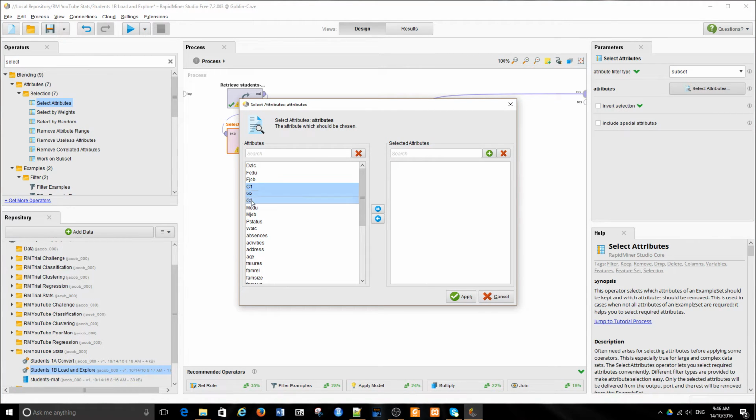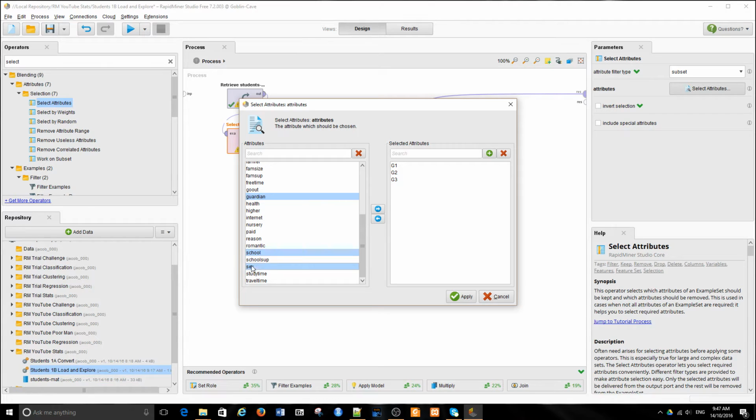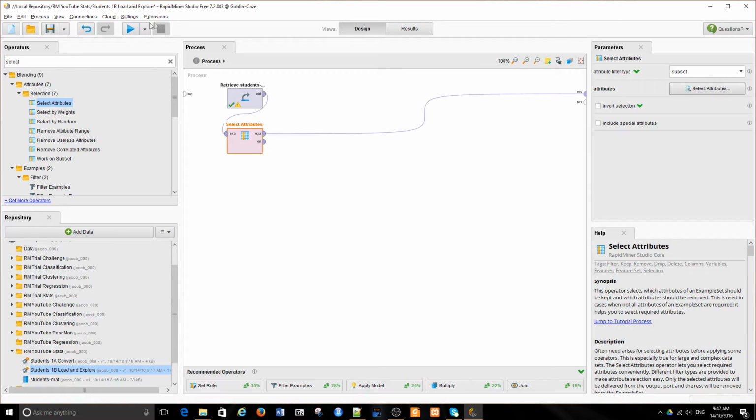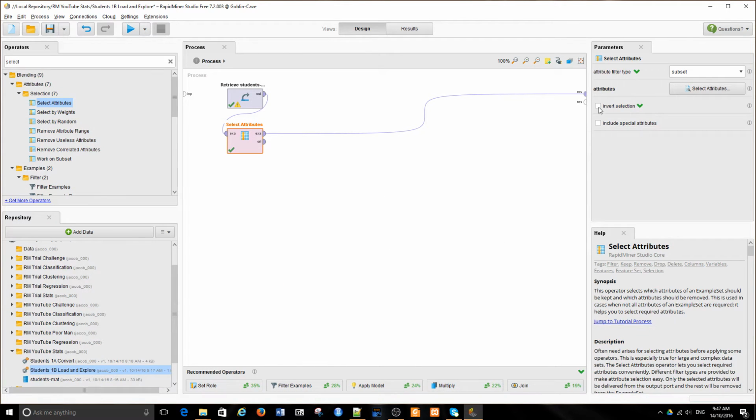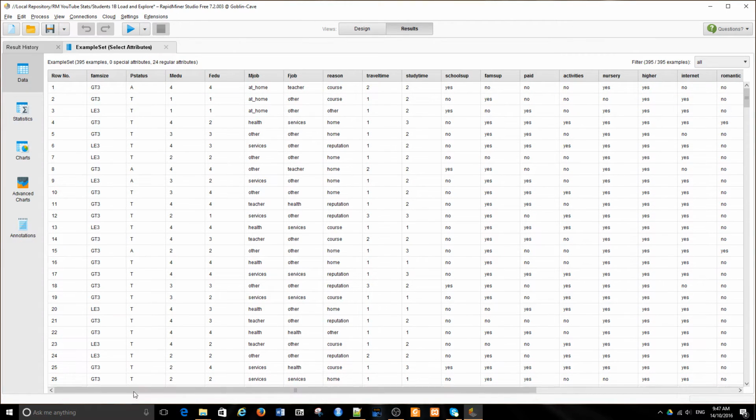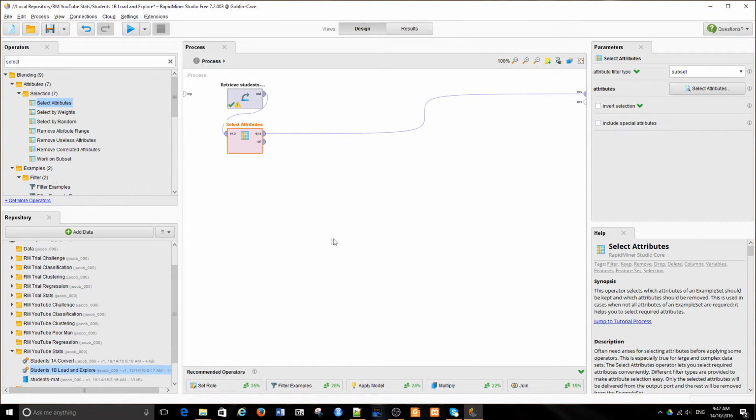Let's select attributes G1, G2, G3, perhaps student's age, their failures, their address, who is the student's guardian, maybe which school they go to, the sex. We have here about 8 attributes. It's a good start. So let's apply and run. Now you can see we have selected those attributes only, and in many cases sometimes we want to invert the selection, in which case we'll see all attributes except for those that we selected. That's not exactly what we want, so let's deselect it.